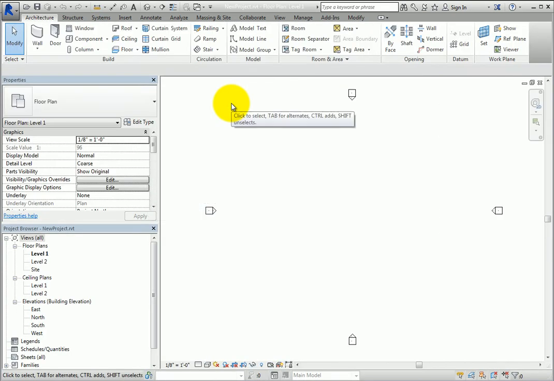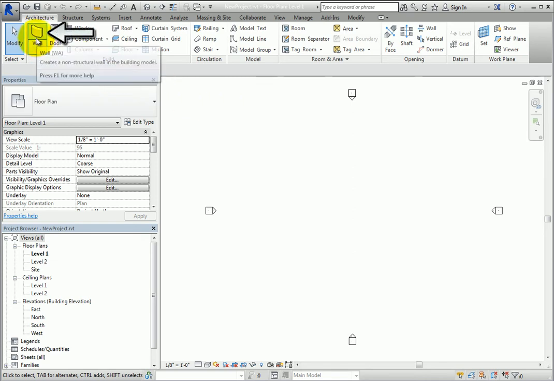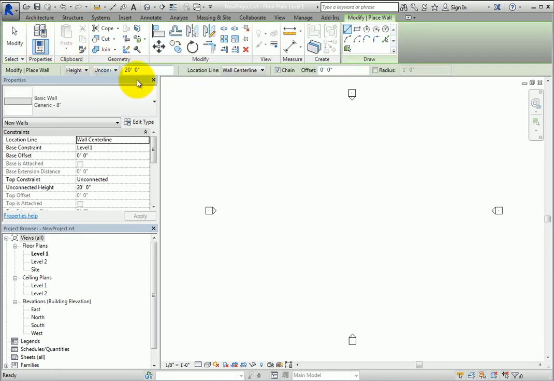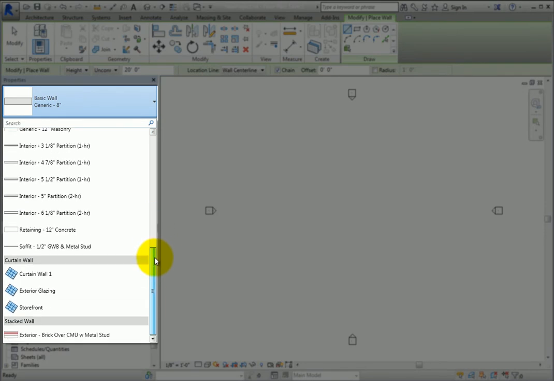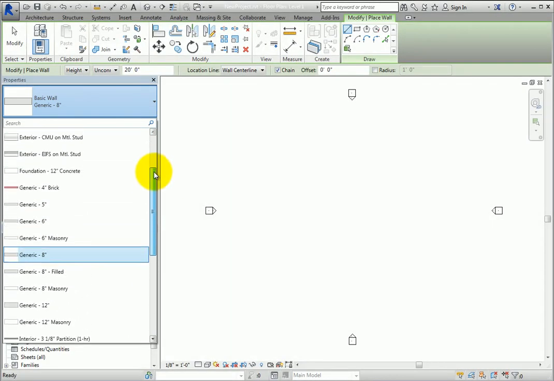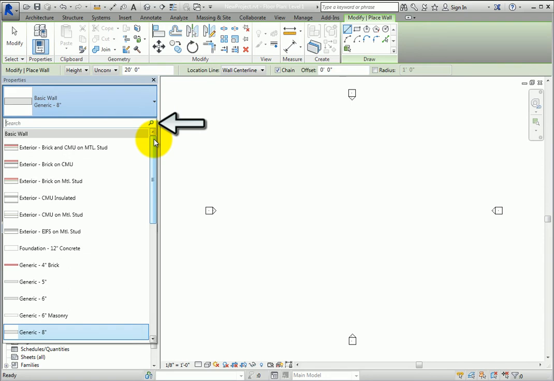Another new feature is the ability to search the type selector. This is very beneficial when creating elements that have multiple families and types in the project. For example, most projects have several wall types defined. When you start the Wall tool and expand the type selector, you can see all the wall types defined in the project. If you do not want to scroll through the list, you can simply type a keyword in the search field. For example, to see all the brick walls, type brick.